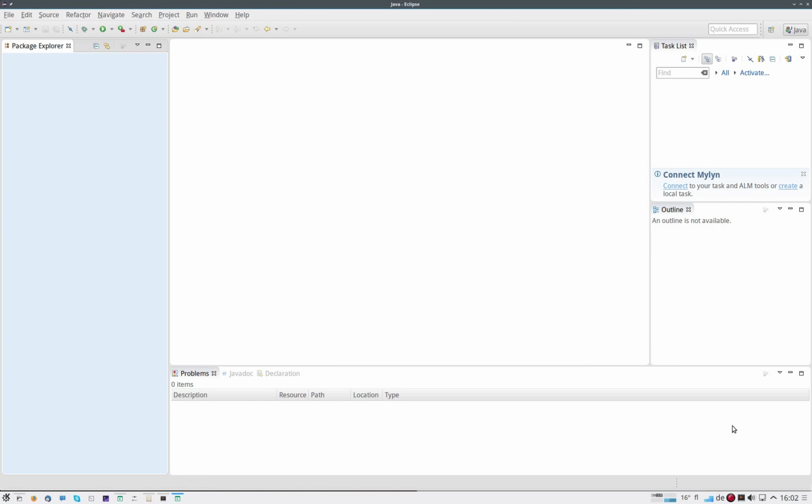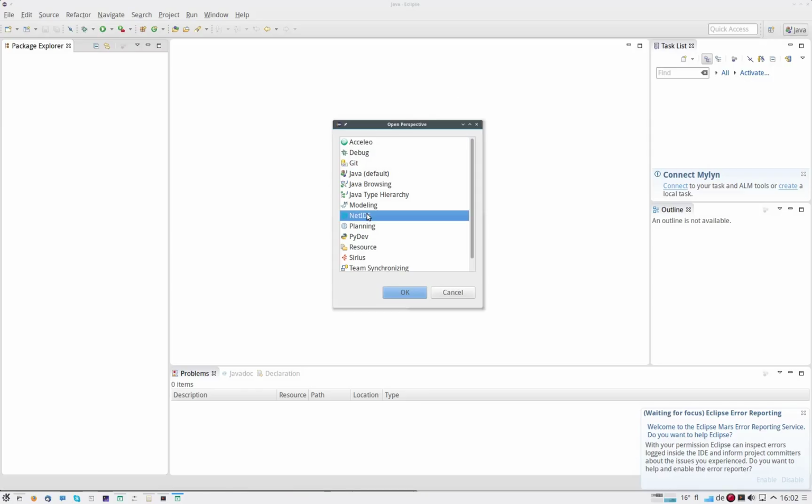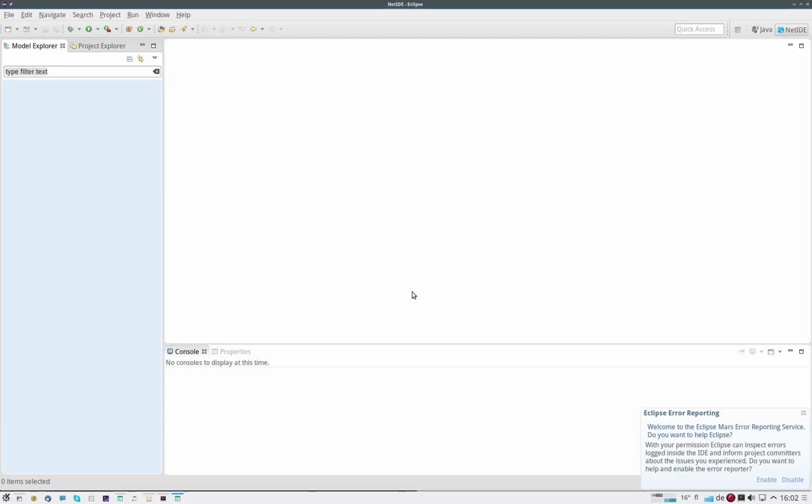The NetIDE Developer Toolkit is a plugin you can install in the Eclipse IDE. See the links in the description below for detailed installation instructions. We assume here that we have a fresh installation of the toolkit. The first thing to do to get started is to open the NetIDE perspective. For that, we click on the button on the top right of the Eclipse window and select NetIDE. This opens all the views we might need for our task.